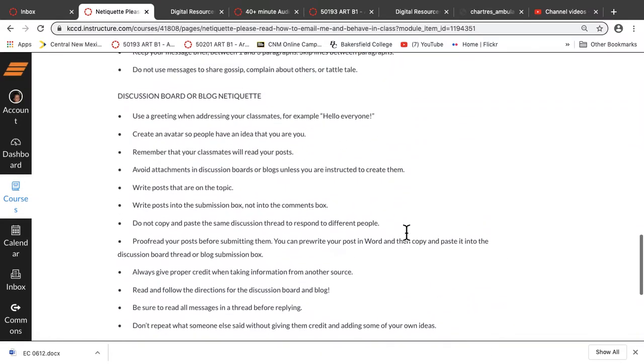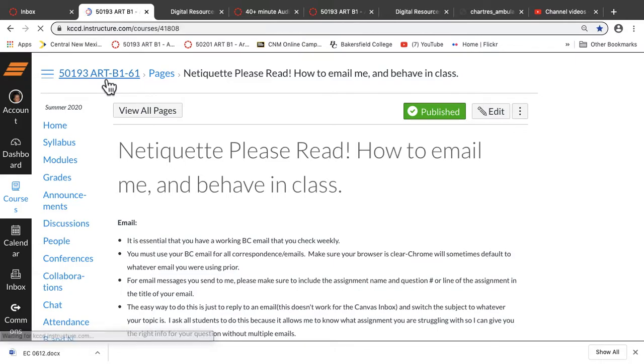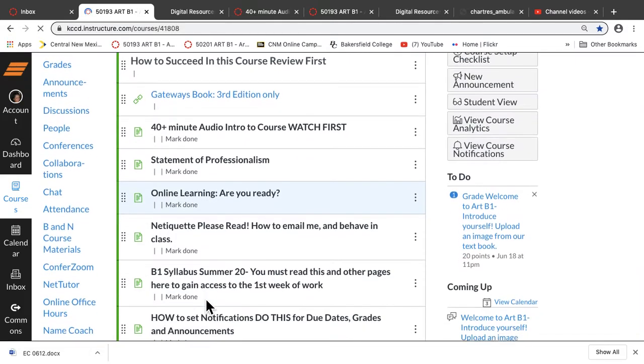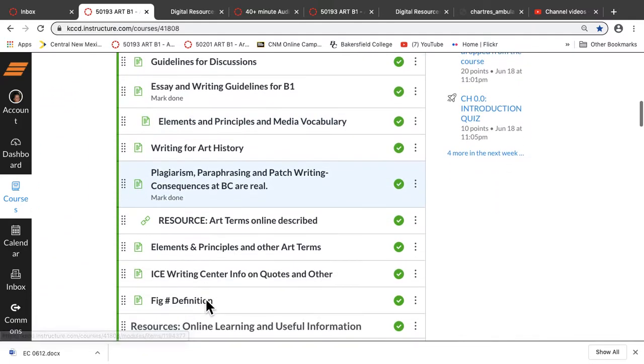And this gives you some other etiquette here on discussion board. I also have discussion guidelines down here in the writing. It takes a second, sorry. The guidelines for discussions, and then essay and writing guidelines. There's a lot of do's and don'ts there. Make sure you get into that.